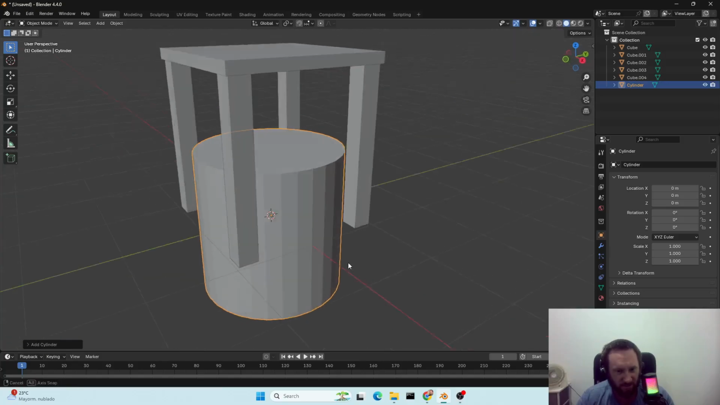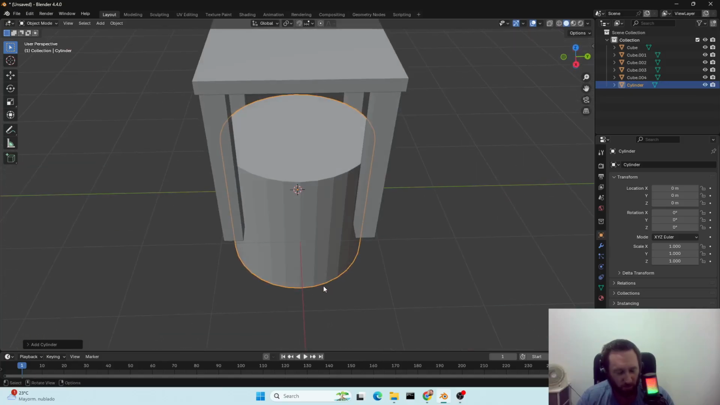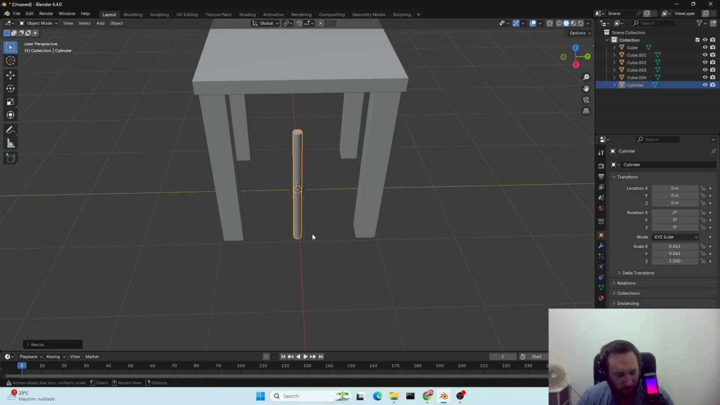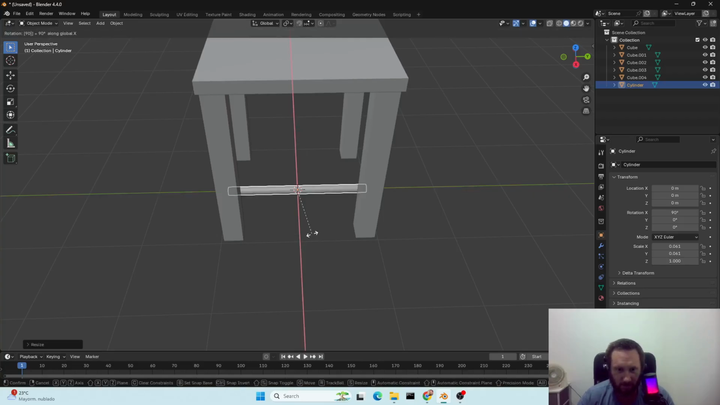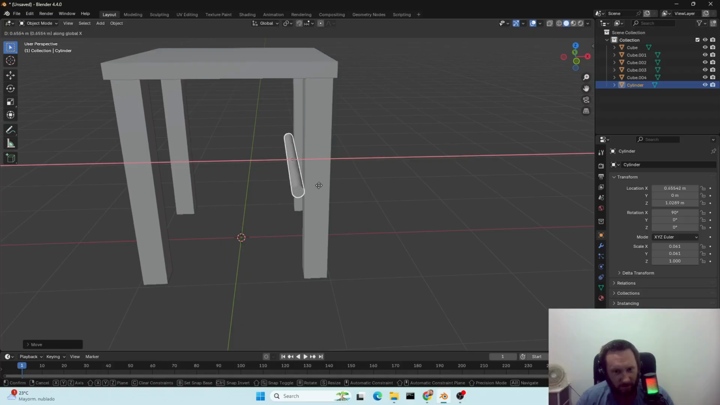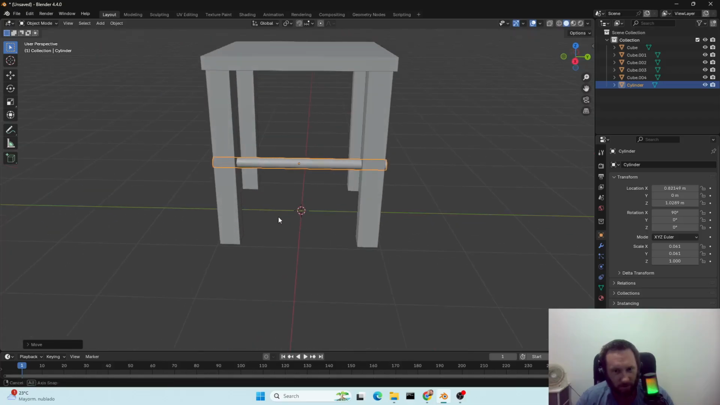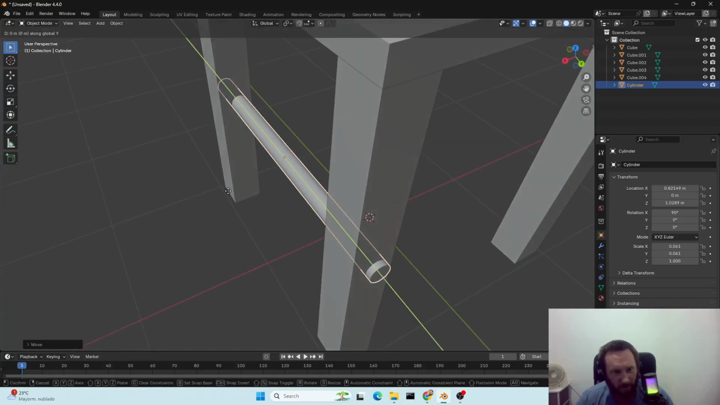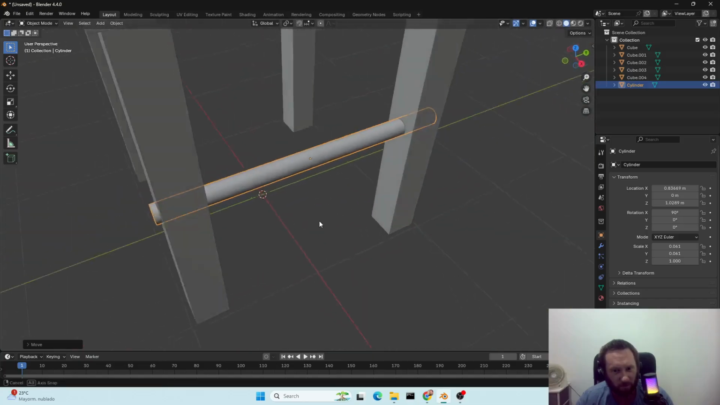Let's bring in a cylinder. There we go. Okay, size it on the Z. Bam. Rotate X 90. Good to go. Yep. Grab Z. Grab X. Yep. Good stuff. All right. Now we need to get that kind of in the center, not all the way. It doesn't have to be perfect.